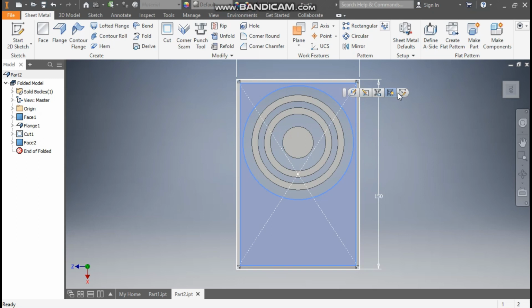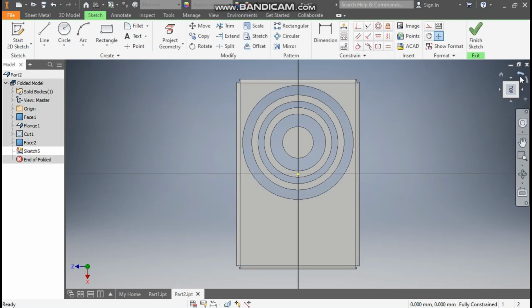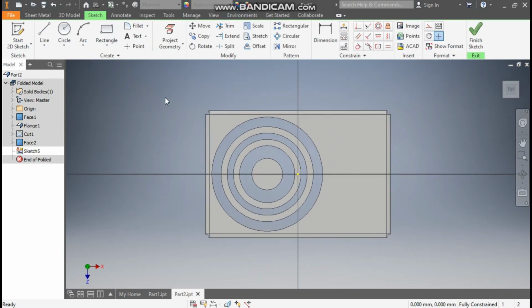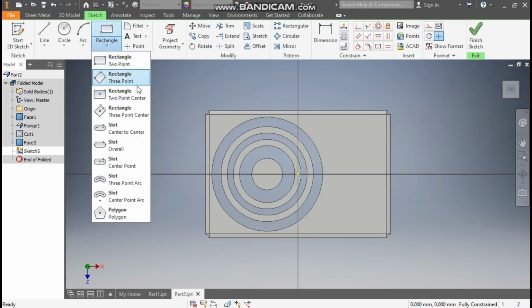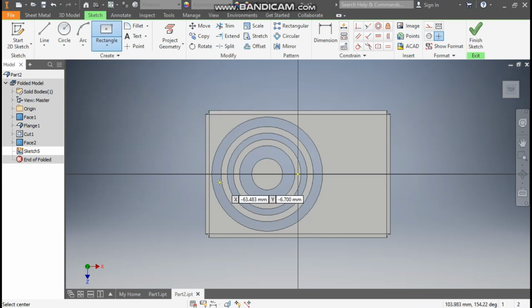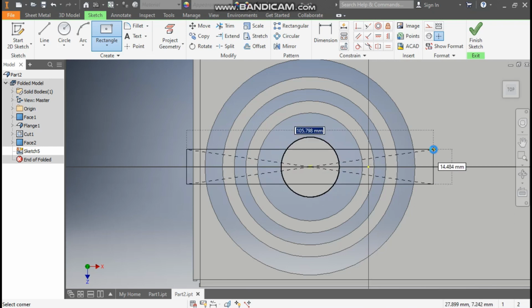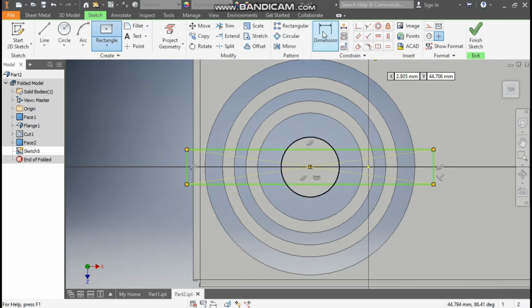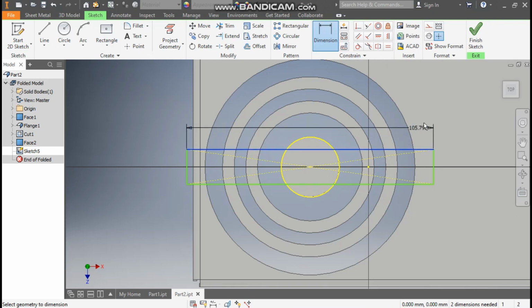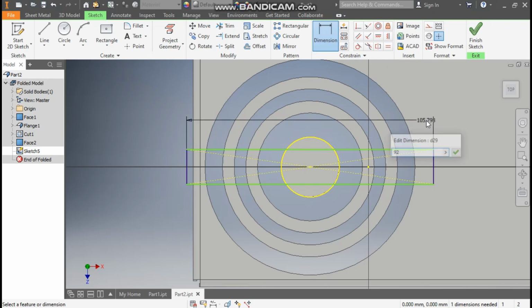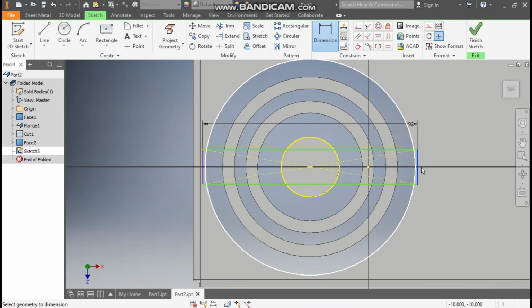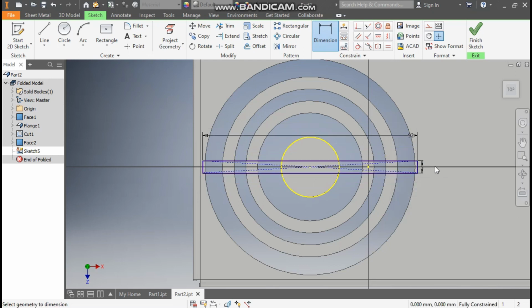Select this face, go to create sketch. Now we are going to generate the ribs. Take the rectangle command and take 2-point center rectangle. Select the center point of this circle. Okay, make the rectangle profile. Go to dimension. The width here will be of 92 and this height will be of 5 mm.